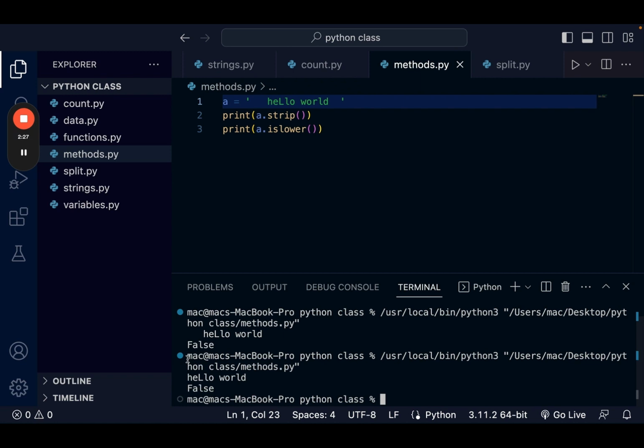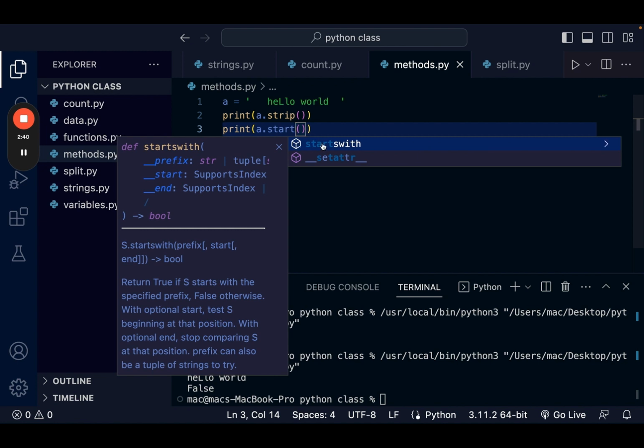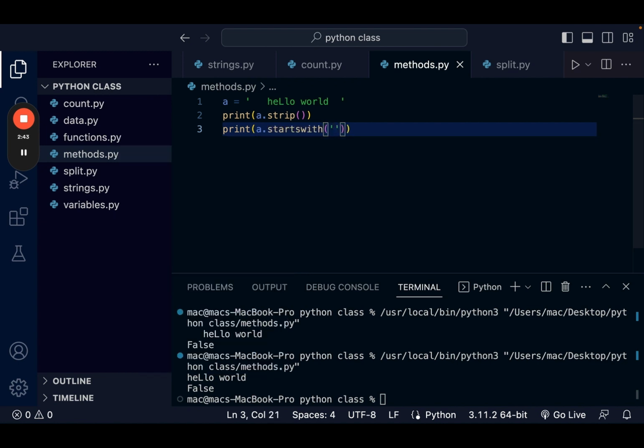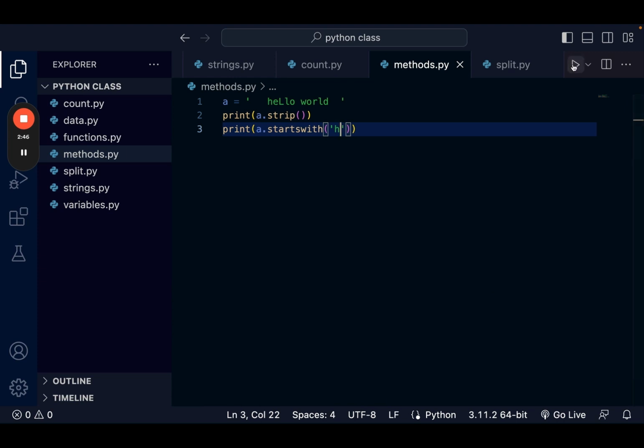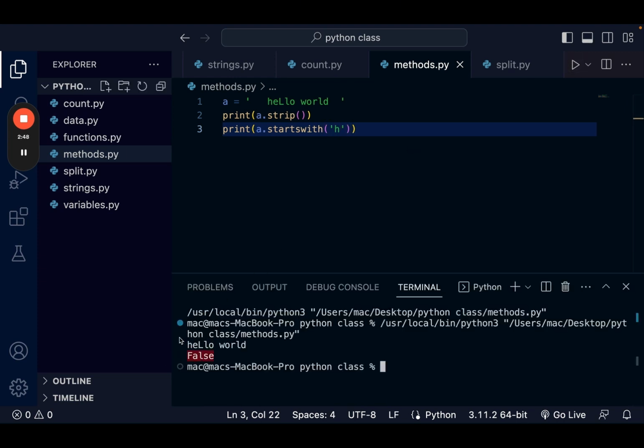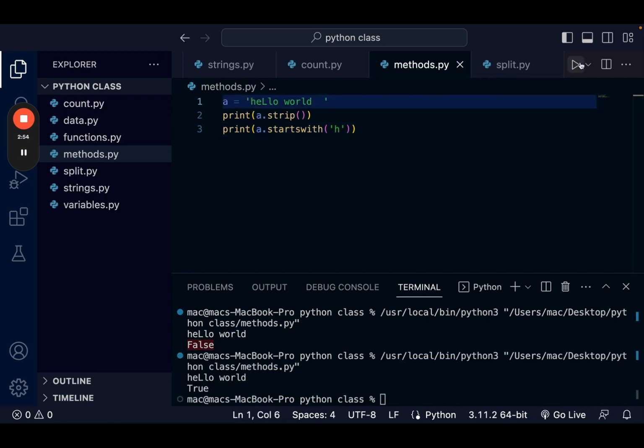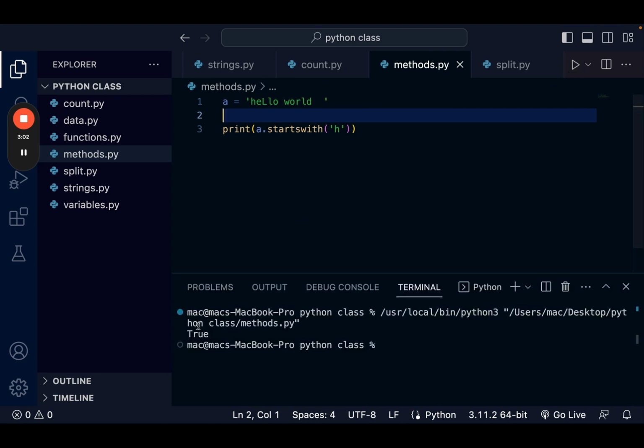We also have starts with and ends with. So for example, you want to know if something starts with a particular letter. Instead of is lower, we'll just put starts with. Okay, that's a method. And then you ask if it starts with H, for example. When you run your code, you see false because it's actually starting with a space. So let's get rid of this space and run the code again. And you can see now it's telling me true. Let's get rid of this strip so we don't get confused. Let's delete this and rerun it. You can see that here it shows me true because it starts with H.